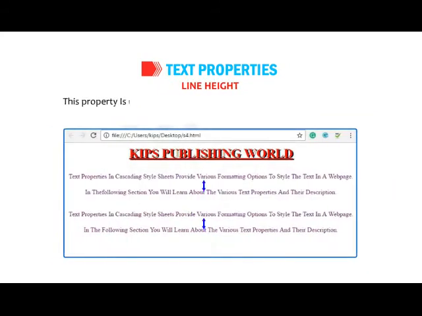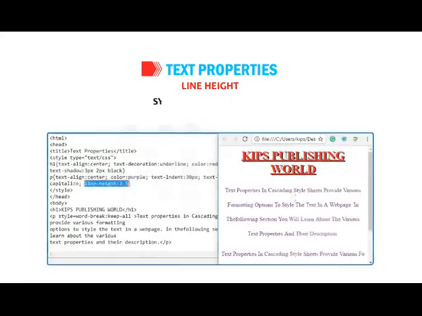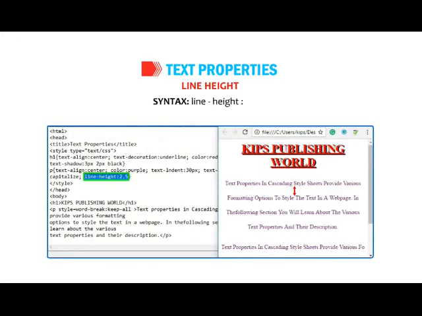Line-height. This property is used to specify the space between two lines of the text. The syntax is line-height: value, where value equals a number, length, percentage, or normal.